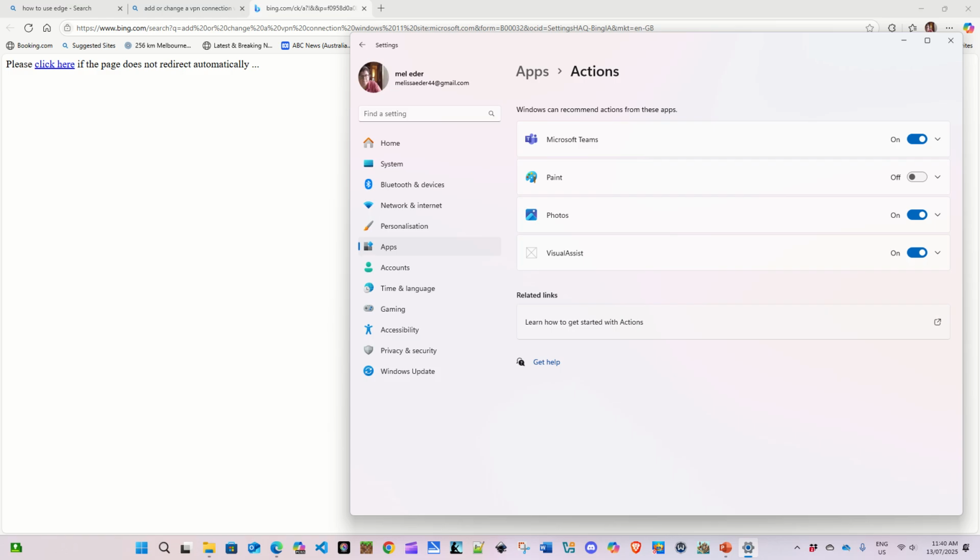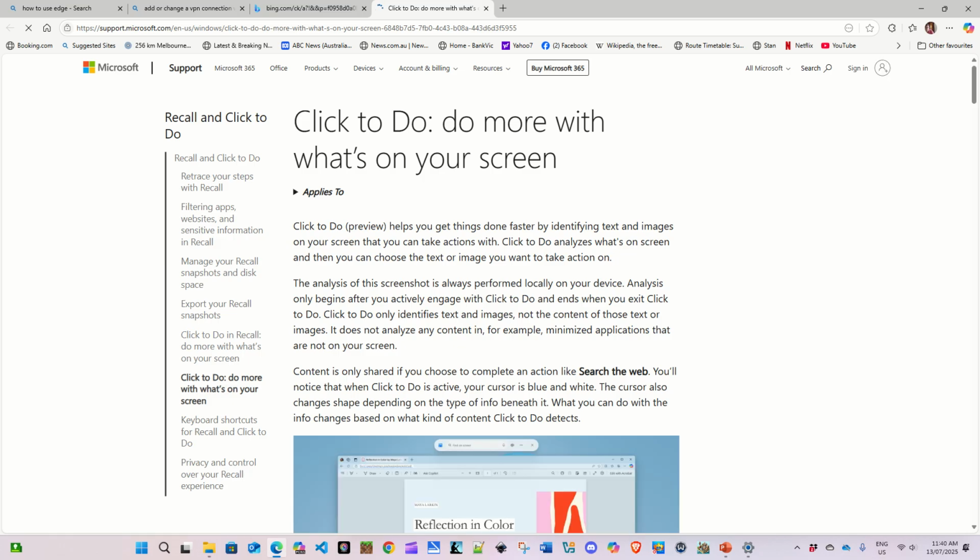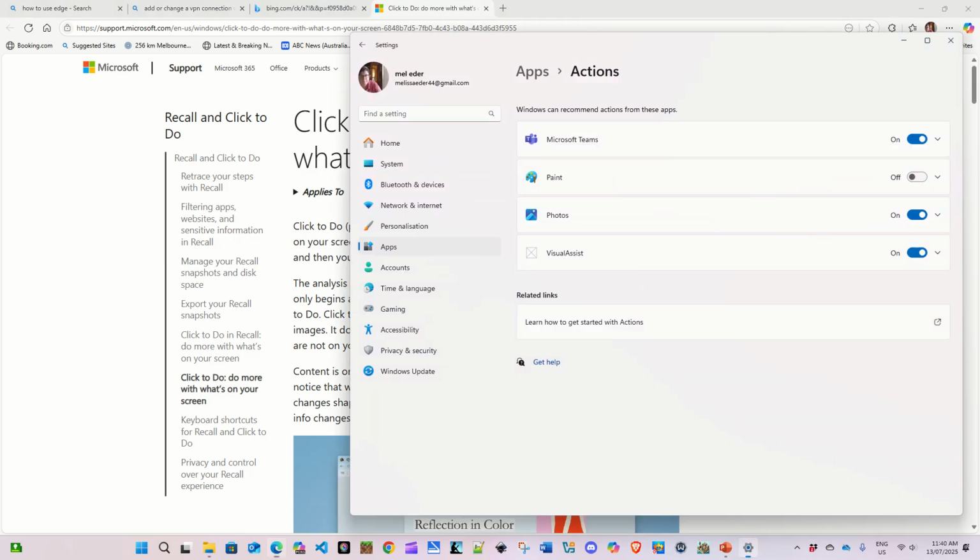And you can learn how to get started with actions. So that can look up here. It'll go to a Microsoft website. All right. What else can you do? Accounts.